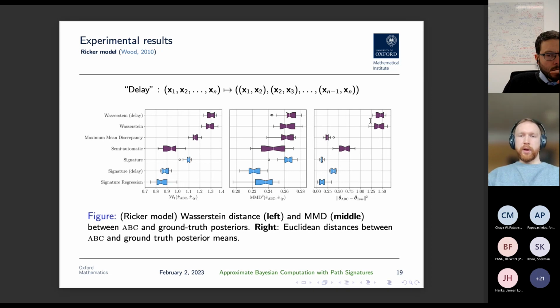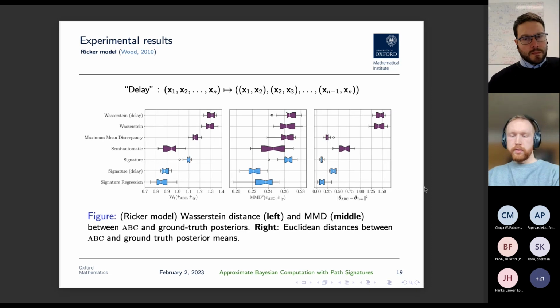But we didn't see that when we applied it to the Wasserstein ABC approach, given that it was inspired a bit by that discussion, but we didn't see much of an improvement in that case. So that's the Ricker model.